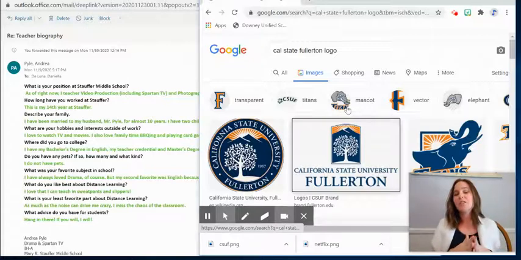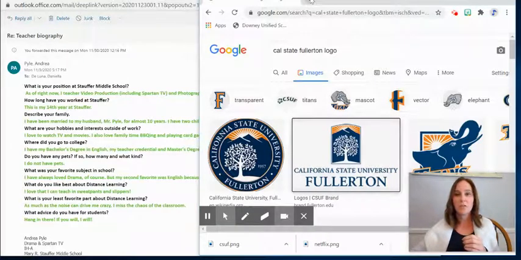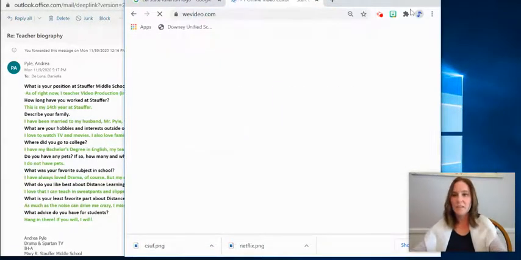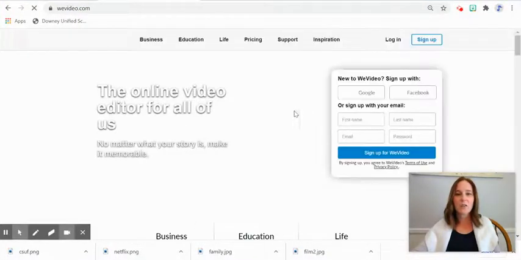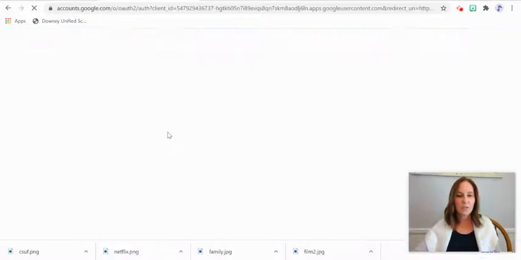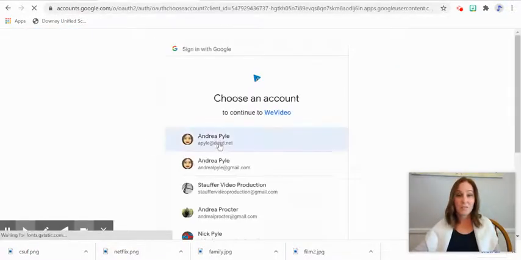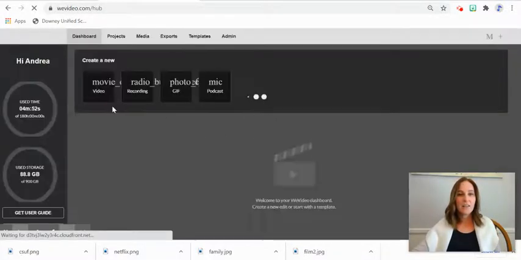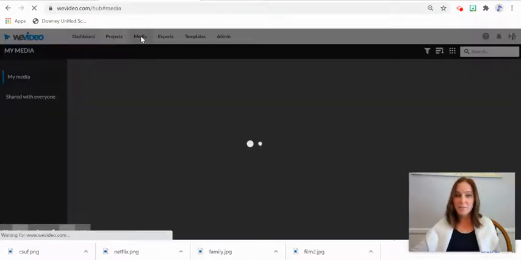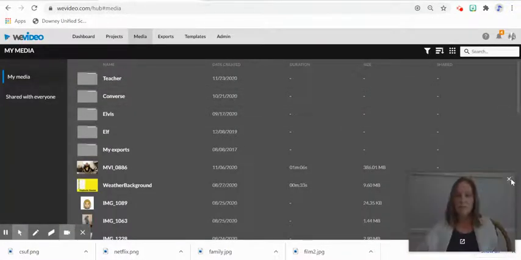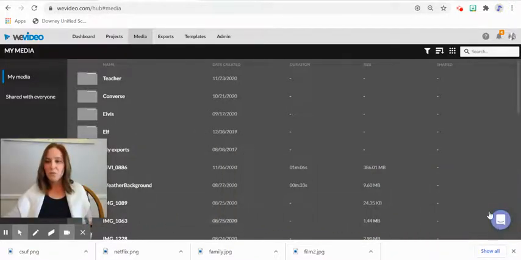So what I would need to do then is take the pictures and put them in WeVideo. So if I sign into WeVideo, and again, you're going to sign in with your school email. You should be able to just kind of click through it, or it might sign you right in. So I'm going to click on my school email, and you would then click on media, and then you need to add media, which I'm going to have to move myself over.